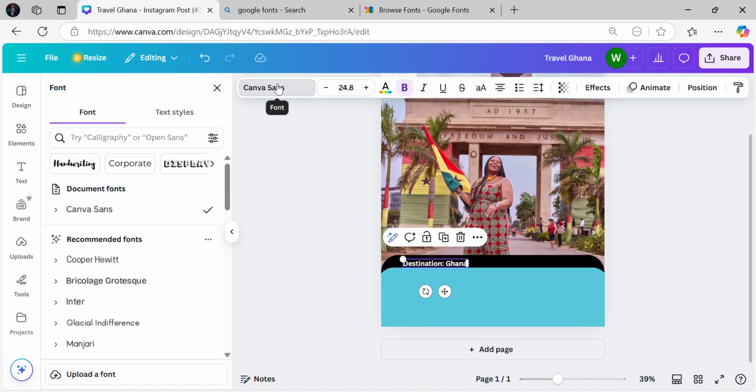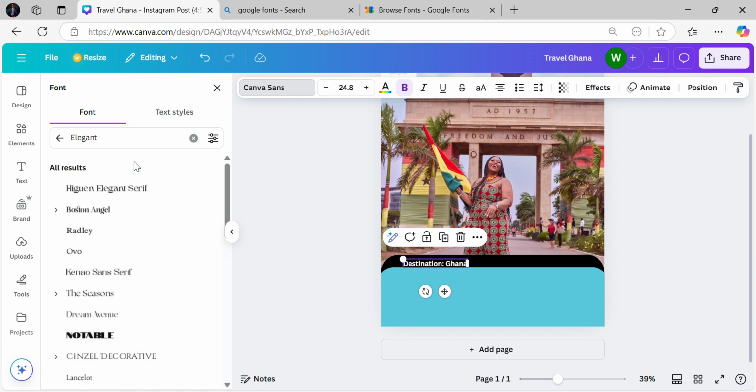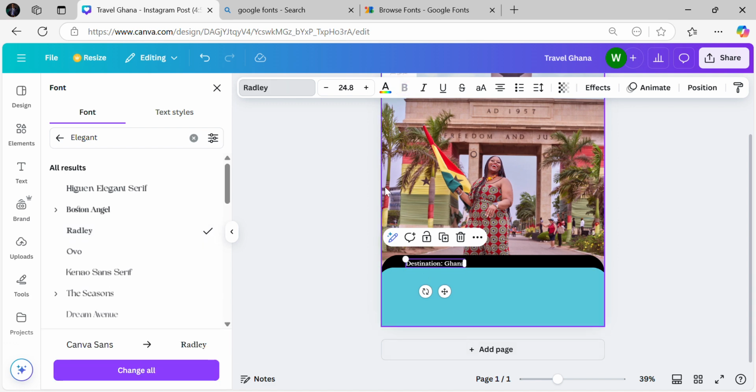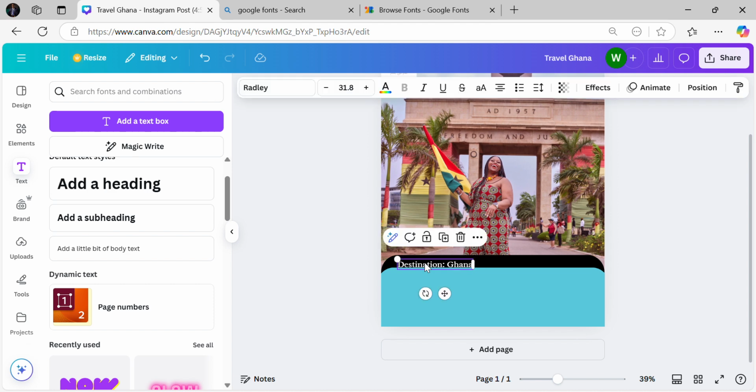Now let's go back here, and you can also see they have given you options up here like headings, paragraph, display, serif, sans serif, rounded, modern, all that. Let's say if I choose elegant like that, you can see they give me options. So let's go with, let's say, Radley. You can see how it looks, and we can add the size like that. We can come in and resize this.